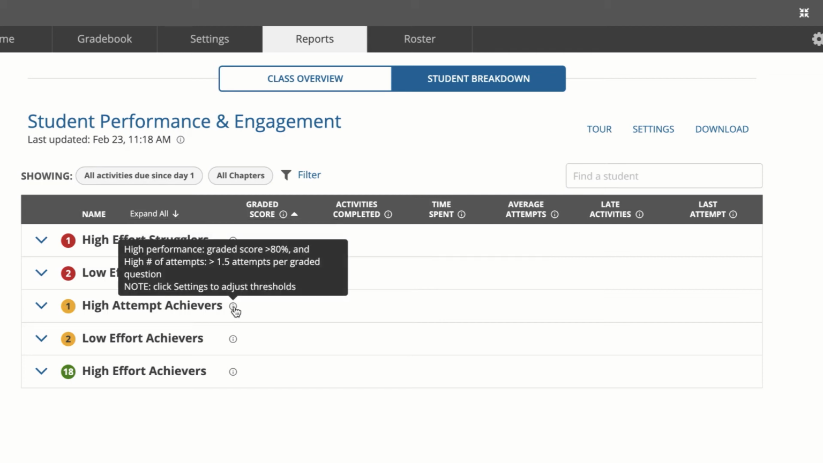High attempt achievers represent students with a high grade, above 80%, and a high number of attempts, more than 1.5 on assignments. This can help identify students who are performing well, but may struggle on quizzes and exams where they are only allowed one attempt.